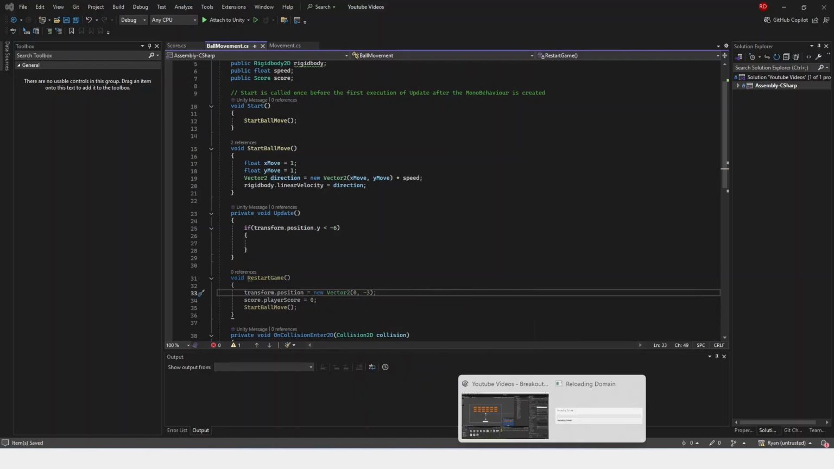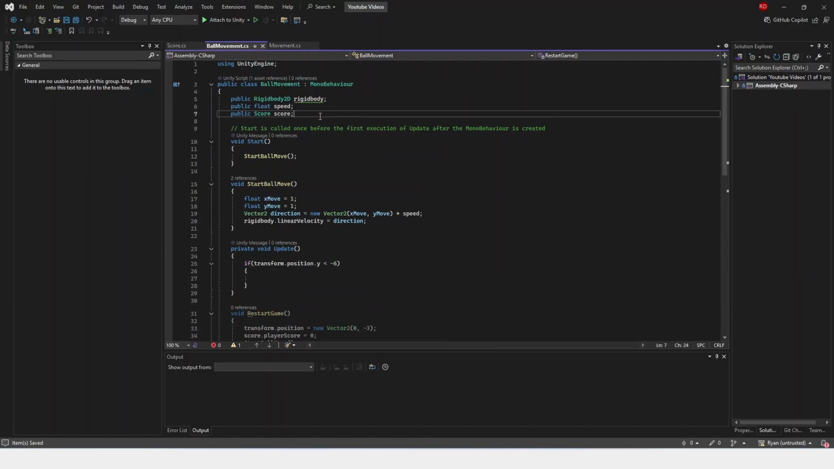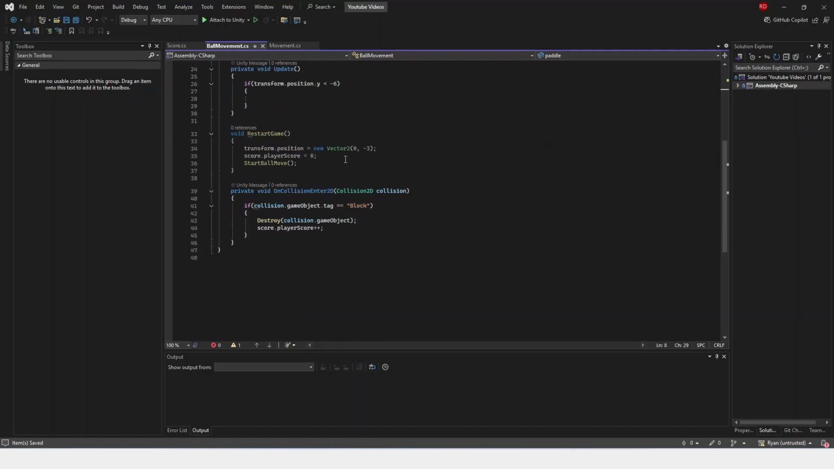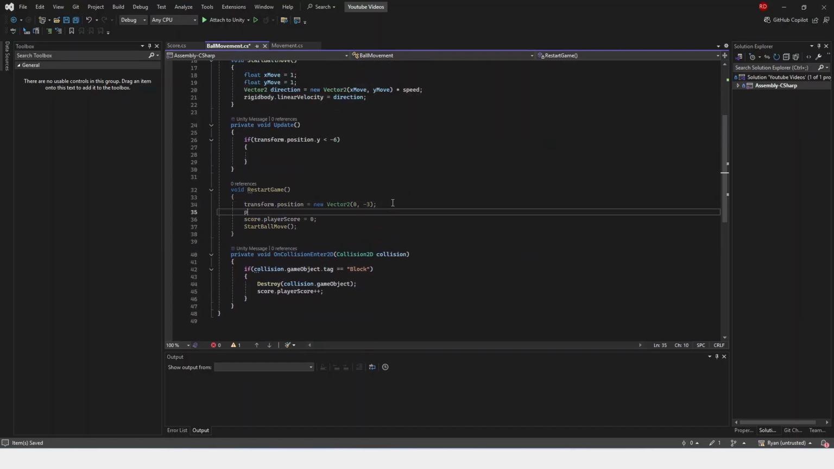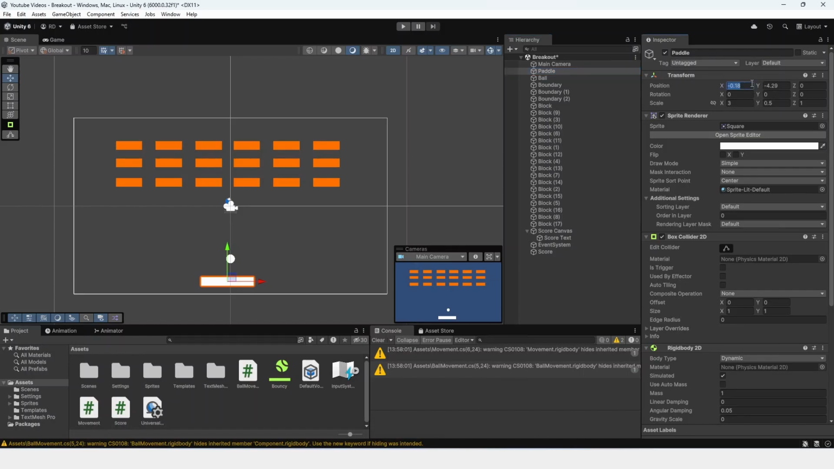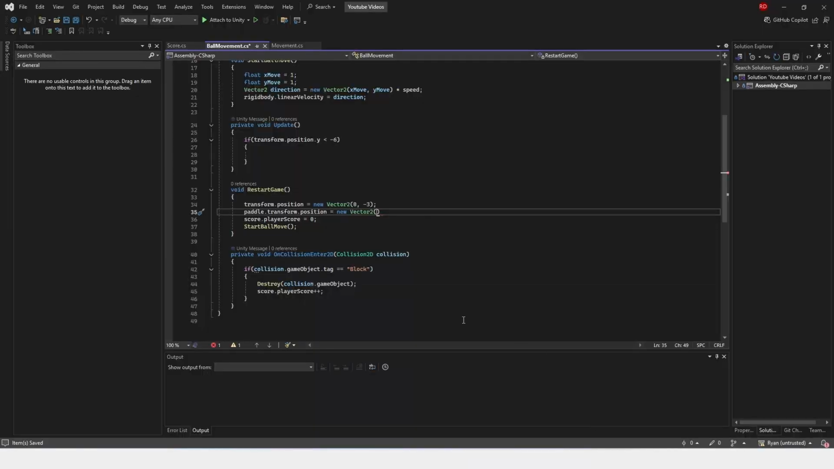And now I'm going to do the same for the paddle. So let's get a reference to the paddle. We're going to get a public Transform. I'm going to name this paddle. Now I'm going to set the paddle.transform.position equal to a new Vector2. Now in this Vector2, this paddle is at x 0 and y -4. So I'm going to do that, 0 and then -4.